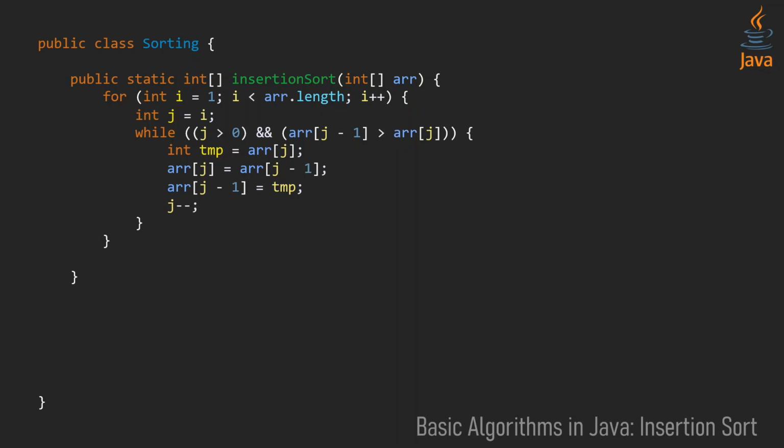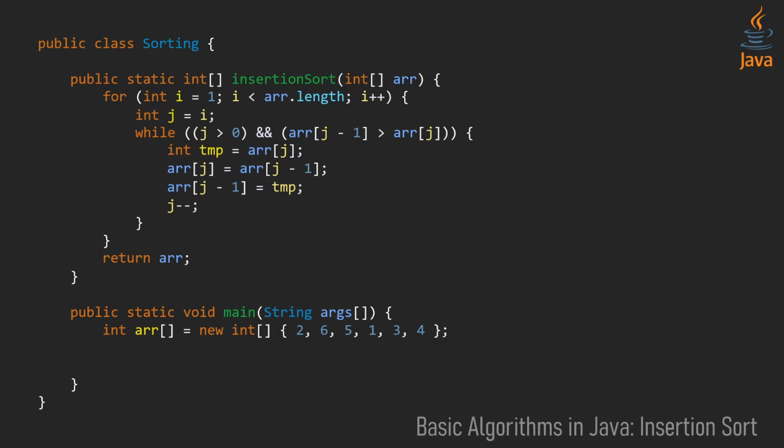But since we defined our method to return the sorted array, we must not forget our return statement at the end. And now let's test our implementation by writing a main method. And inside this main method, let's define our example array from earlier. In Java, you can use this curly bracket notation to create an array of some given elements. Now let's call our method on our array. And at last, let's print our array.